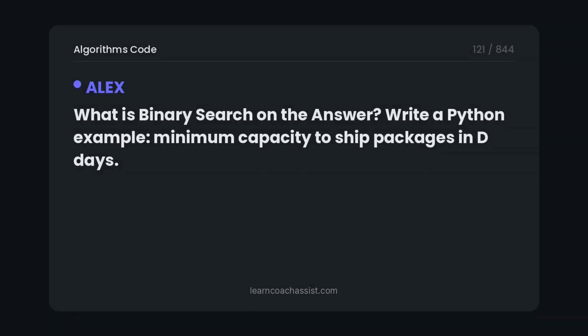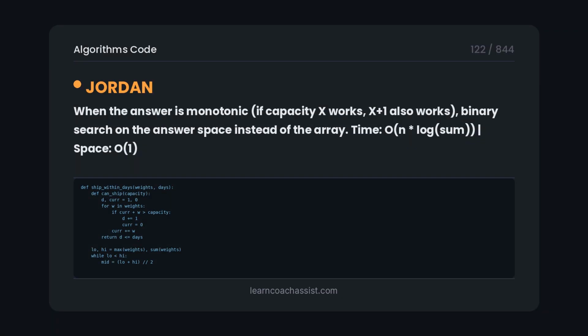What is binary search on the answer? Write a Python example: minimum capacity to ship packages in D days. When the answer is monotonic, if capacity x works, x plus 1 also works. Binary search on the answer space instead of the array. Time O(n * log(sum)), space O(1).